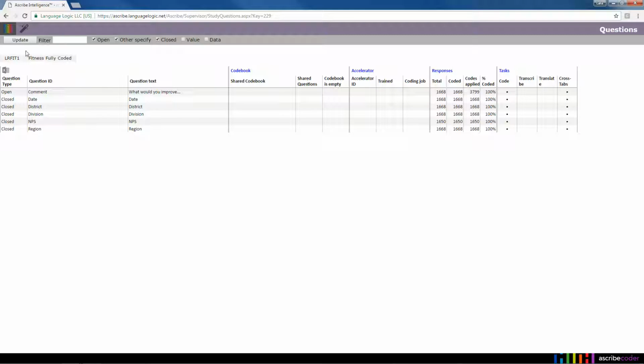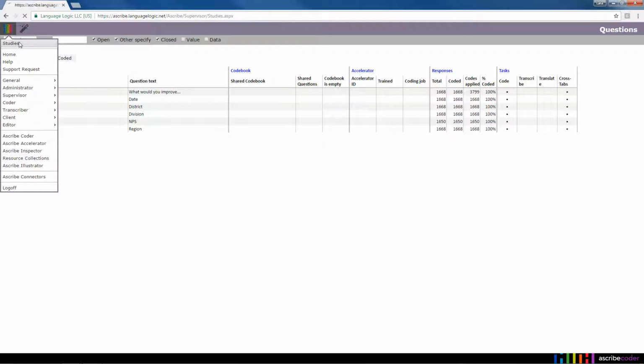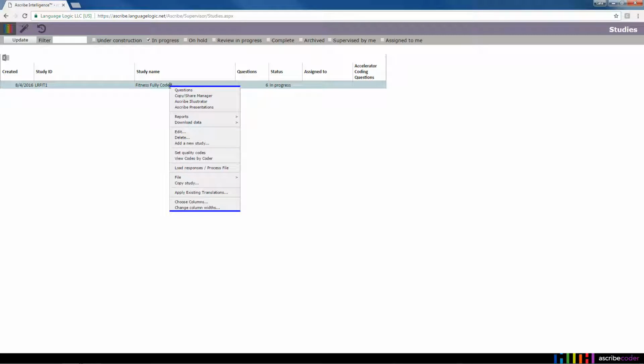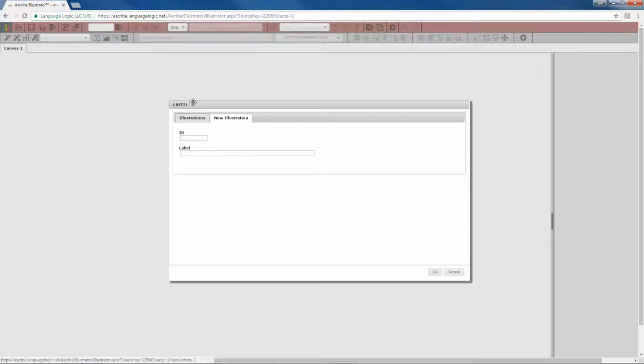So I'm going to navigate right back over to studies by clicking on the navigation icon here, going back to studies. I'm going to right click on my study and navigate to Ascribe Illustrator. If this is the first illustration you're making for a study, you will be prompted to give it a new ID and a label. In this case, I'm going to call this my Fitness Demo 1, and you can give it a label or not. It's up to you. Demo 1, and hit OK.